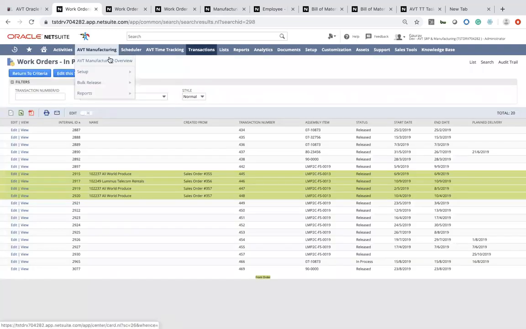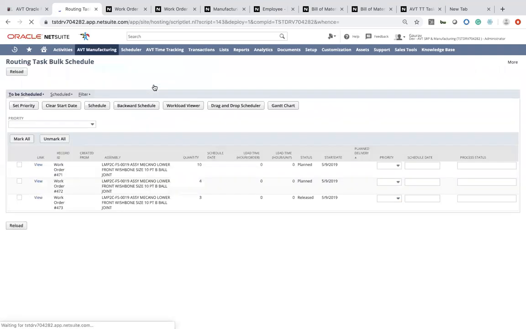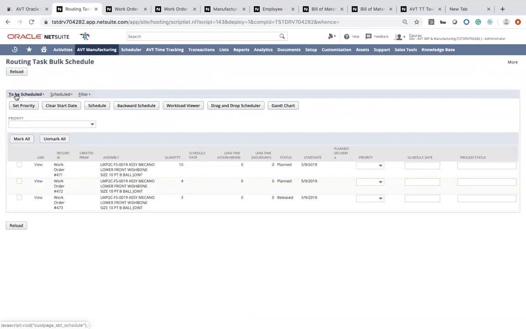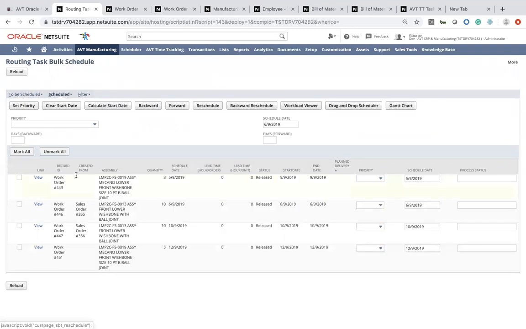We have built a finite capacity planning and scheduling system for NetSuite based on work orders, work centers and routes. So we have a screen here called the bulk schedule work order. From the bulk schedule work order, you'll have a tab that shows a listing of all orders to be scheduled. These are all orders that are already scheduled. And then there are filters.